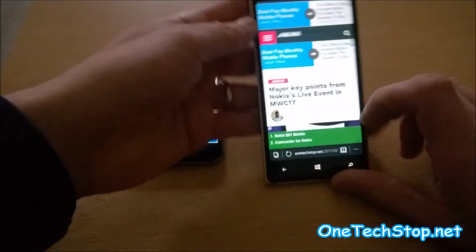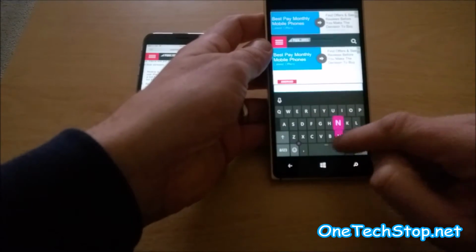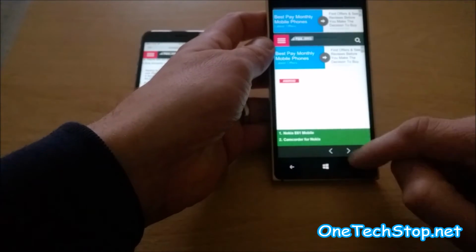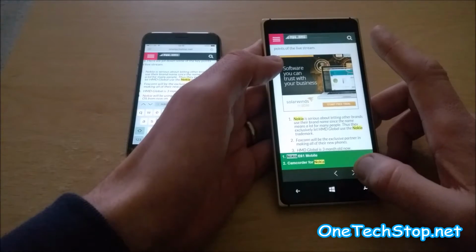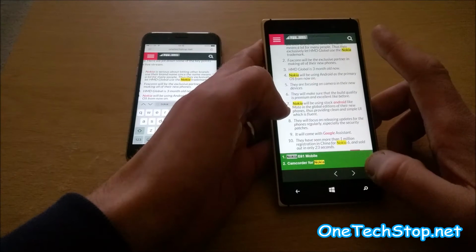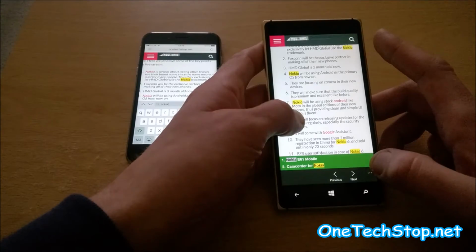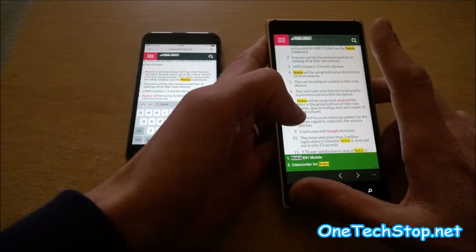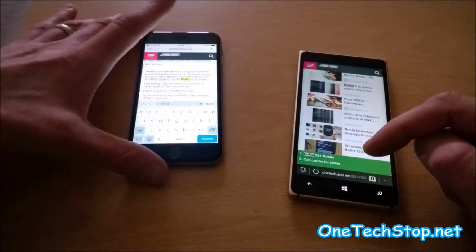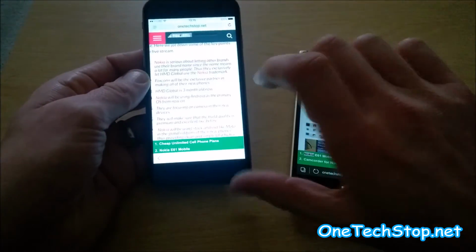Do the same here on Edge. Find on page. And you actually have to press enter, and then you can scroll, highlighting each word. You can see. And then the back button will close that. Here on Safari, just press the done button.